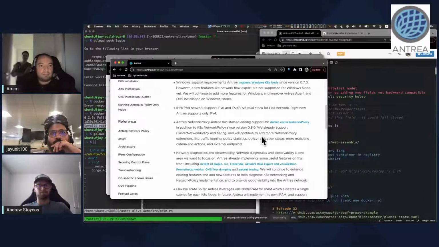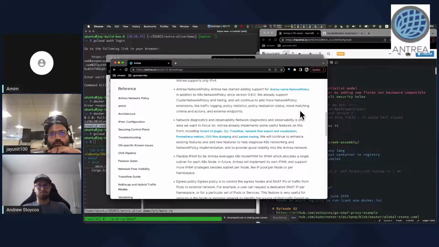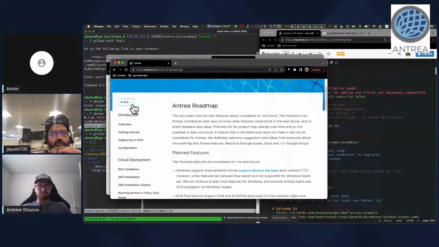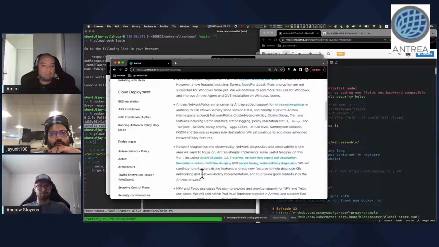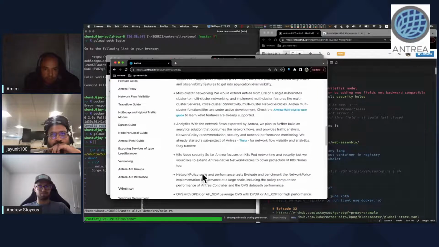Windows support improvements, IPv6, Antrea network policy started in Antrea native network policy. Oh, I think this is kind of an older one. V1. Oh, main. Yeah, here we go. This might need to be updated. Multi-cluster networking: we would extend Antrea's CNI from a single cluster to multi-cluster and implement multi-cluster features like multi-cluster services, cross-connectivity. Do you know of any other CNIs that do this, Andrew?